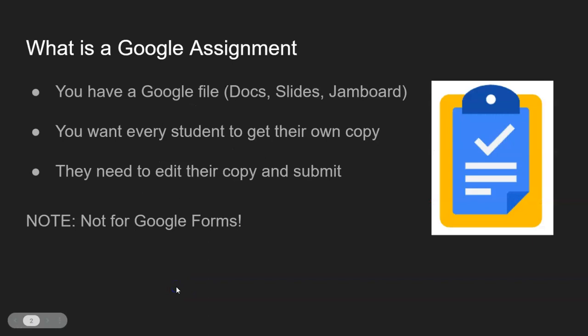For those of you new to AACPS or new to using Brightspace, let's first start by talking about what exactly is a Google assignment. There are basically three things that you can accomplish with a Google assignment. First, it's a way to distribute a Google file, such as a Docs, Slides, or Jamboard file. Second, it's important that you want every student to get their own copy of the file that you're distributing to them. And third, they need to be able to edit that copy so that they can complete their assignment and then submit it to you. Please note that Google assignments are not for Google Forms.